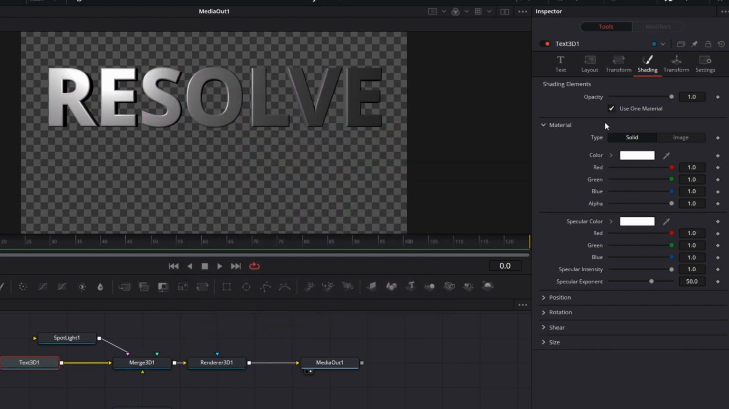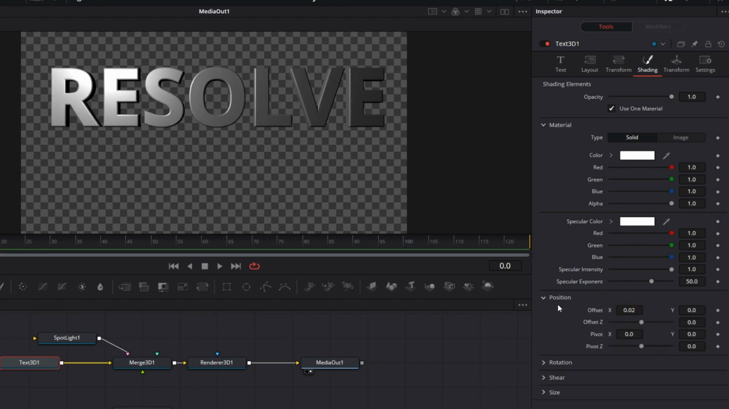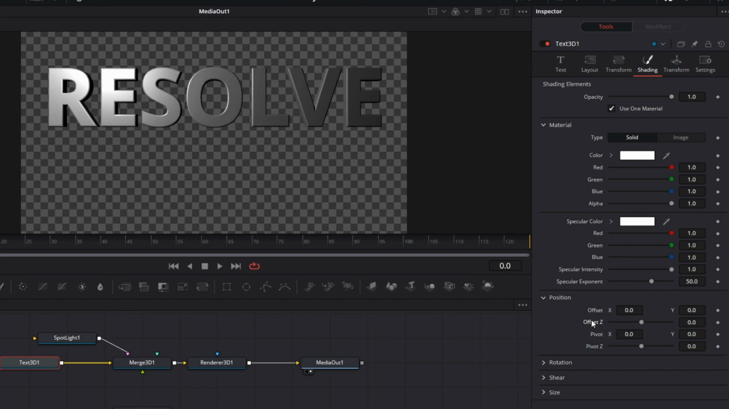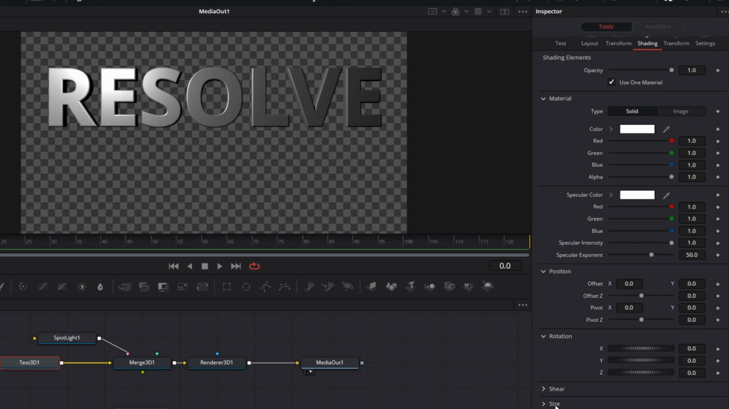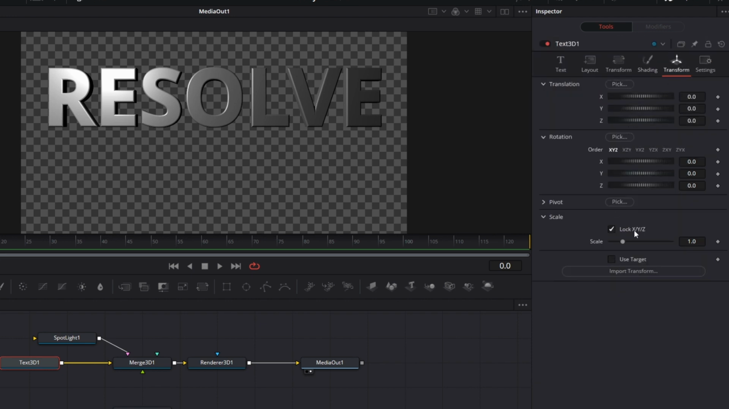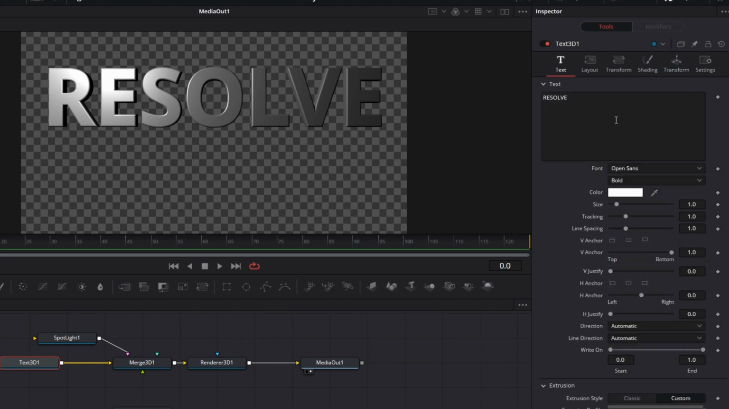Let us move on. Then we go to position, move left and right, zoom in and out. Double click to reset. For rotation, the same thing. Shear and size, the same thing. Same thing with transform. And that's just about it for the Text 3D node. I'd like to add one thing though.